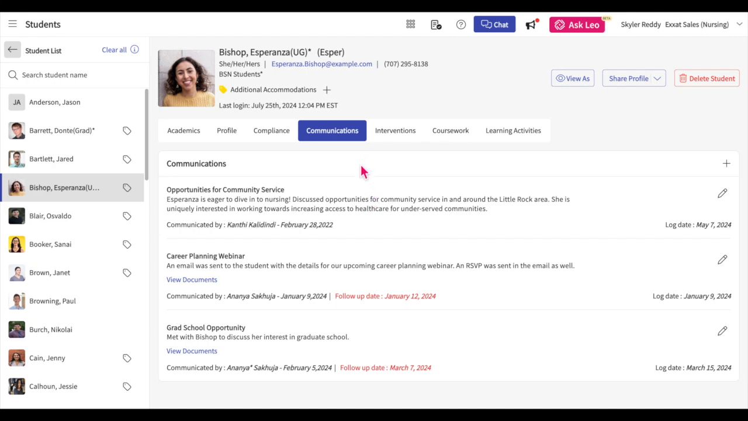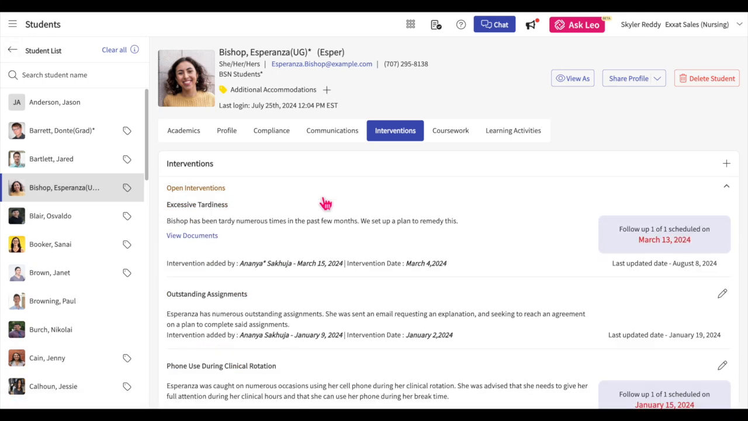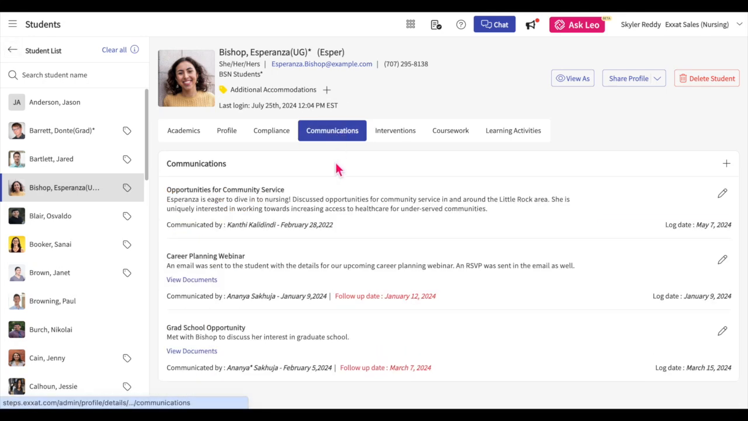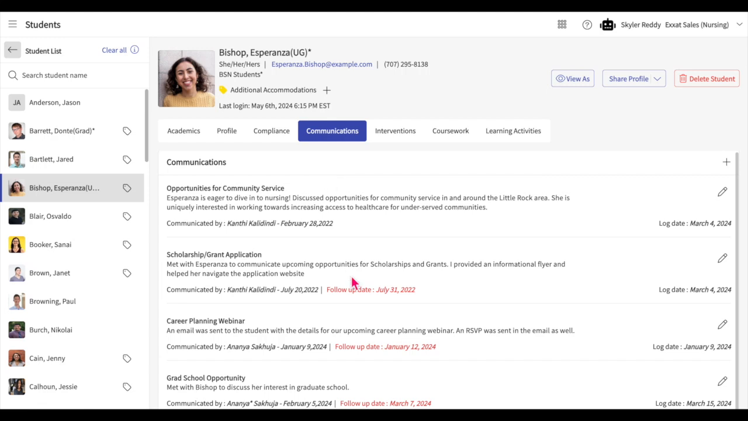By keeping interventions separate, it makes it significantly easier for your school's academic review committee to keep track of struggling students. Within the Communications tab, you can log any neutral and notable communications you have with the student. Examples of communications include career advising sessions or student requests for specific accommodations. You can also view communications added by other administrators and faculty members. Students cannot view communication entries.